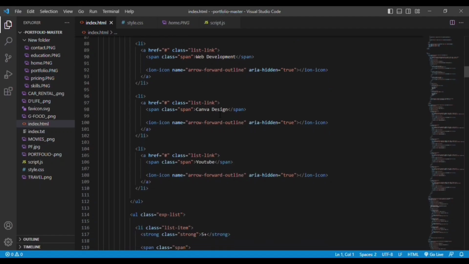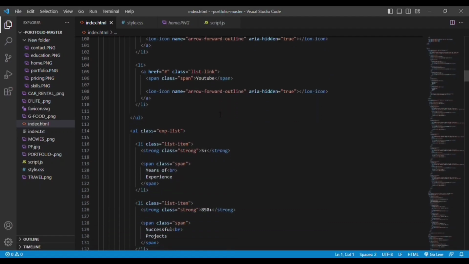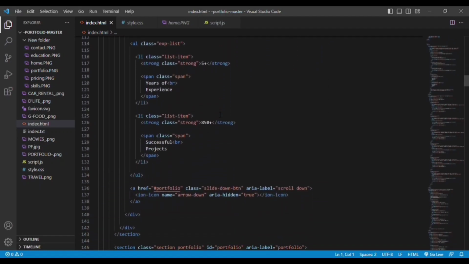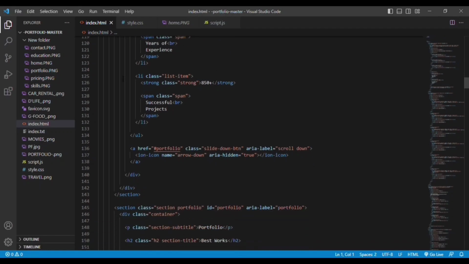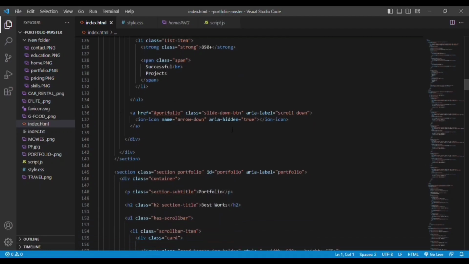Then we have the main 3 domains. Then we have another unordered list for list item and span element of years of experience, and strong element for 5+ years. Then we have list item, strong and span element. Then we have an anchor tag for the slide down button, and we have an icon by using the arrow down icon. This is the hero section.